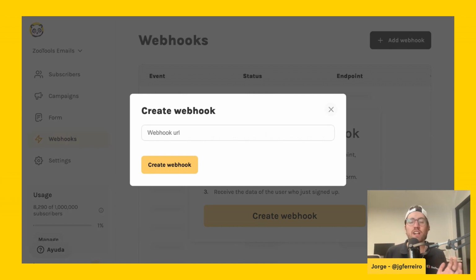You can obtain this URL by asking your developers, setting up a Zapier endpoint, or, in this case, I'm going to show you how to set up a test URL. The purpose of this URL is that whenever some of those actions happen, a user subscribes to your newsletter, unsubscribes, or opens an email, you will get an update in this URL.